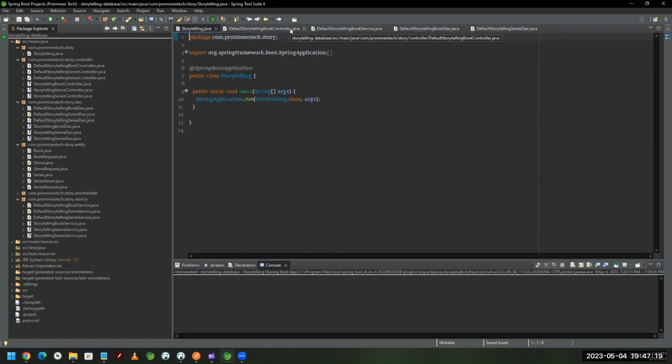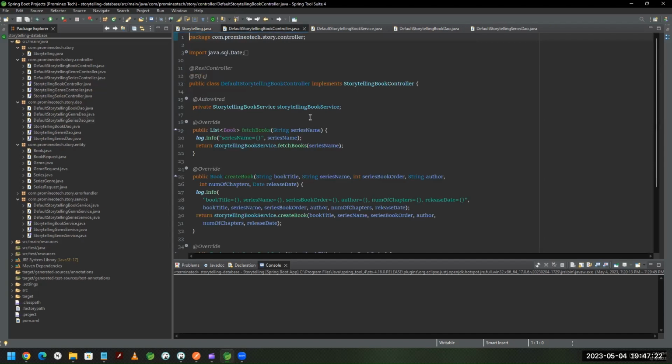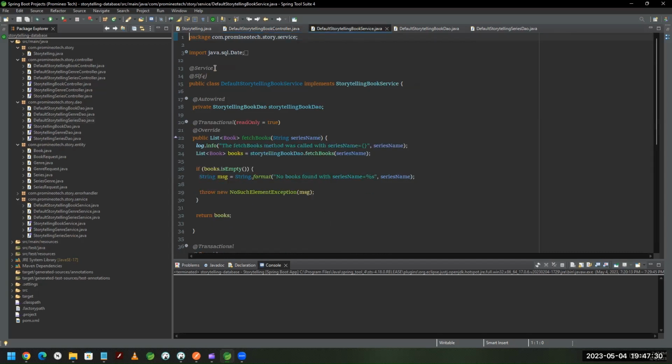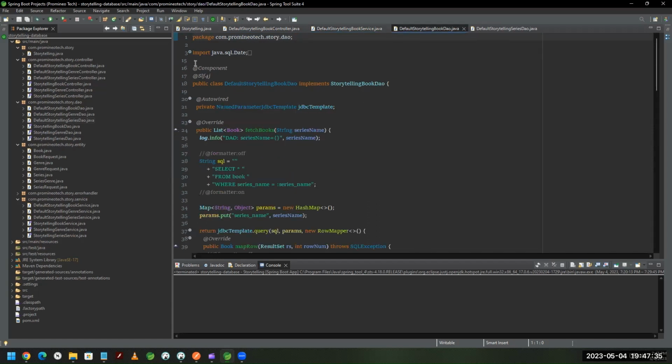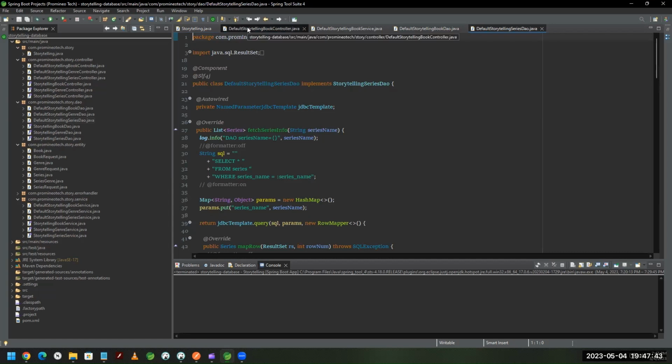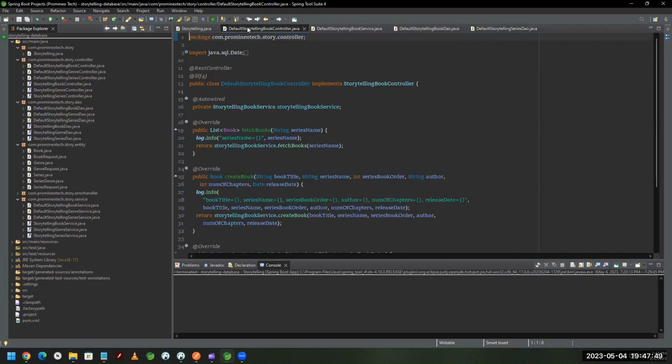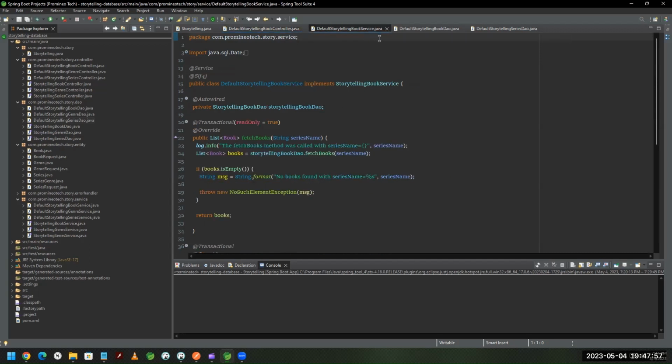Now, in each controller, we have a RestController annotation and an Autowired to the service. In service, we have a Service annotation and Autowired to the DAO. And in DAO, we have a Component annotation and Autowired to NamedParameterJdbcTemplate. Each of the classes also has a logger to ensure the parameters set by the controller interfaces get passed along, so you can see that it is going through all classes without changing.